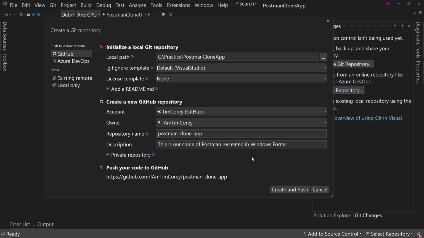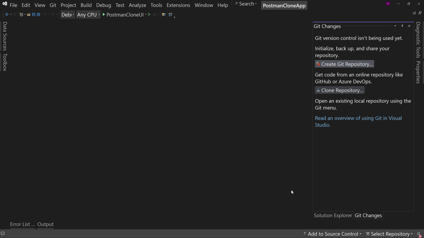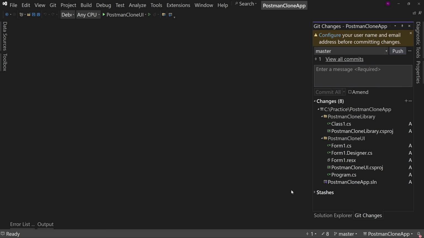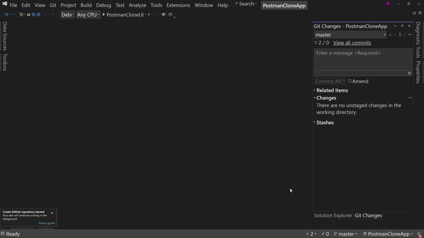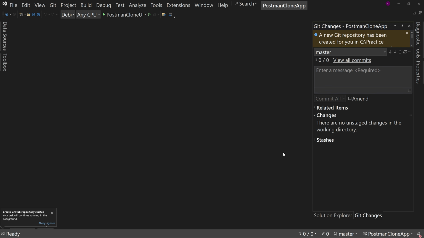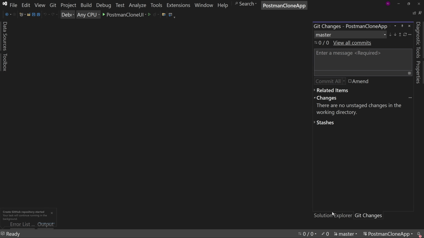Now I've chosen GitHub over here. If you want to use Azure DevOps, that's fine, or local only. If you didn't want to use anything remote, that's fine as well. But for us, we're going to say create and push. Okay, and it's going to move around a little bit. We've got 2 commits. It just pushed them up there. We're good to go. So we've done everything to put this into source control.